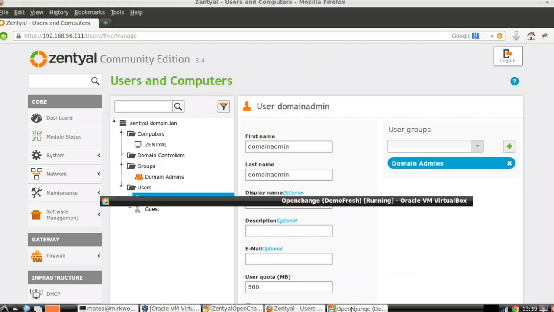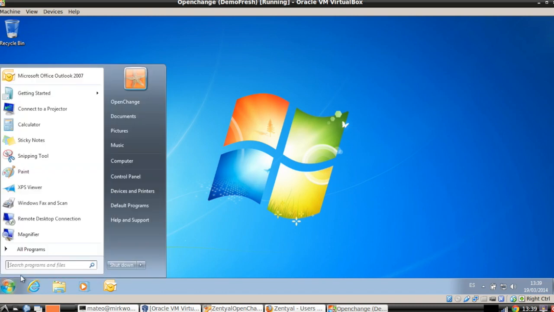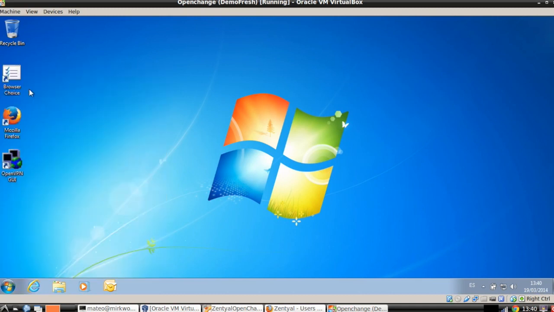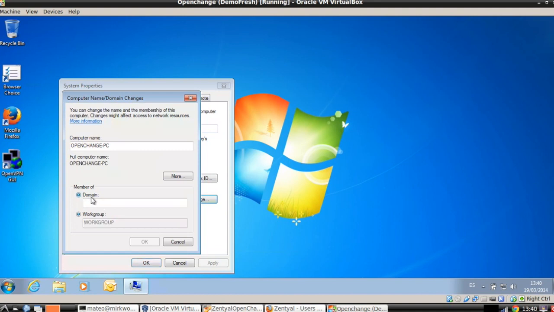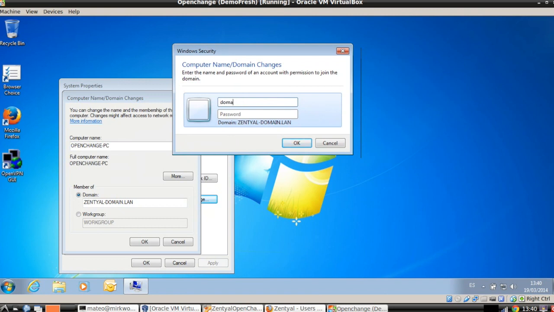So, here we have a Windows 7 virtual machine with a client that is inside our internal network but is not joined to the domain. How can we join this Windows machine to our Zentyal domain? It's very easy. It's basically the same thing we would do with a Windows server. So let's click on Join a Domain, Change, and write down our domain name. Okay, it's asking us for the domain admin user and password that we just created.